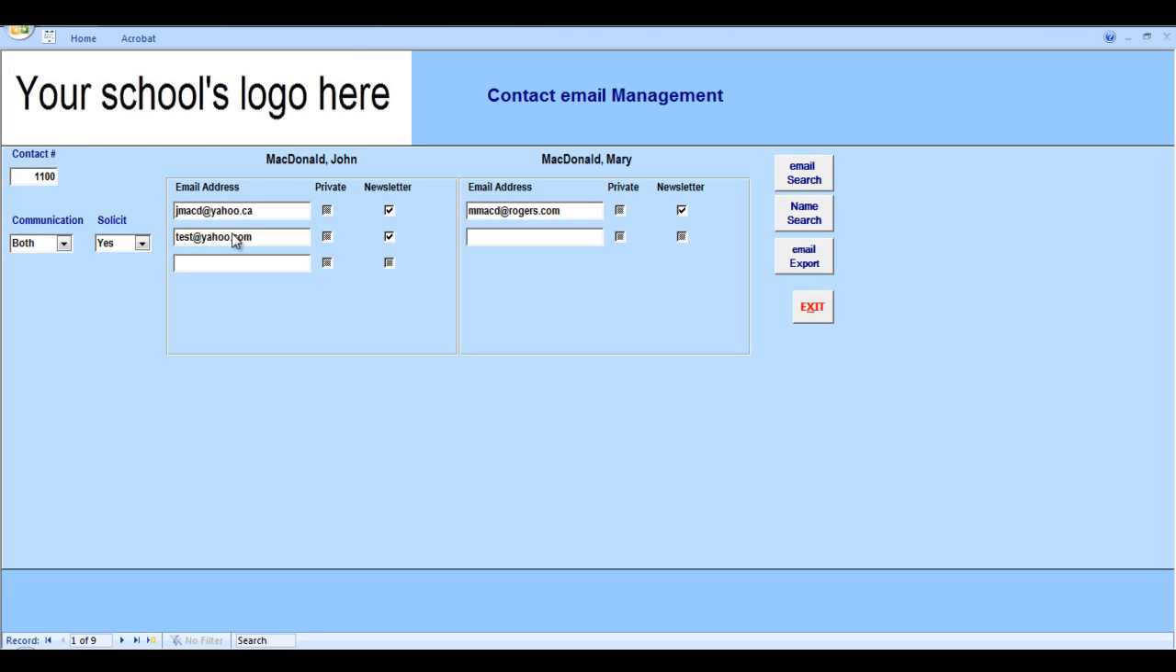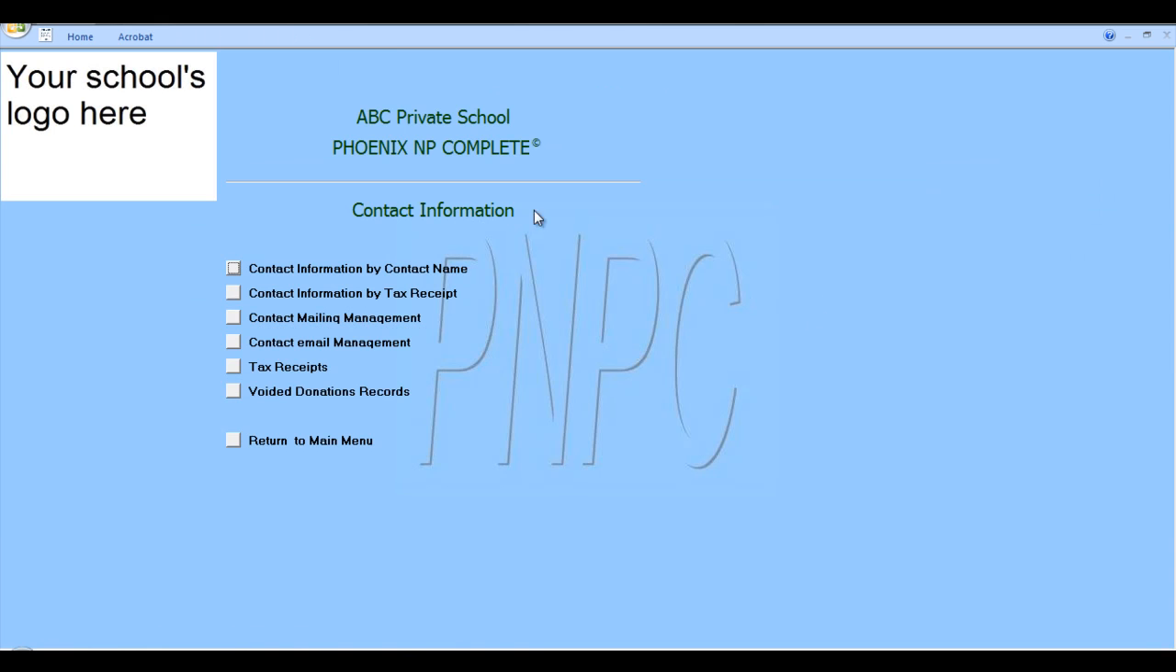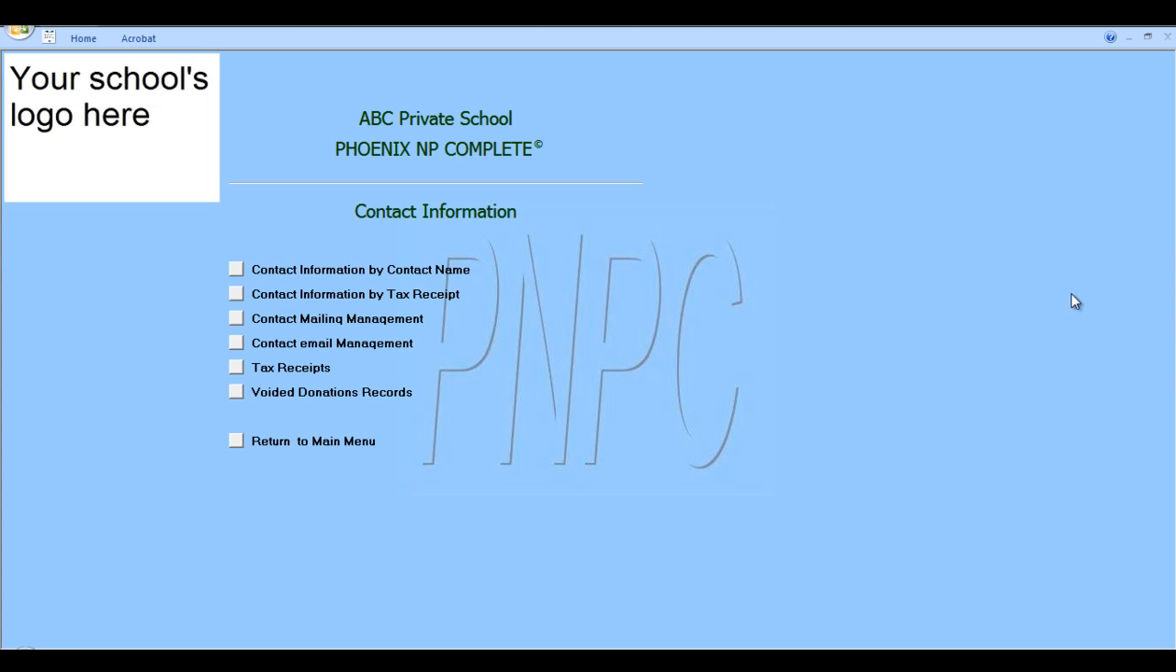At this point, it would also be helpful to look at how that data is exported as an Excel worksheet. So the first step will be to exit out of the Contact Email Management screen. Simply click the Exit button to return to the Contact Information screen. Let's assume that the email data viewed earlier has now been exported to an Excel spreadsheet.